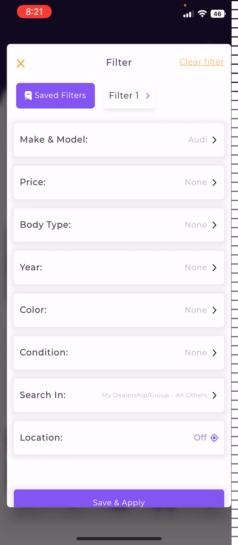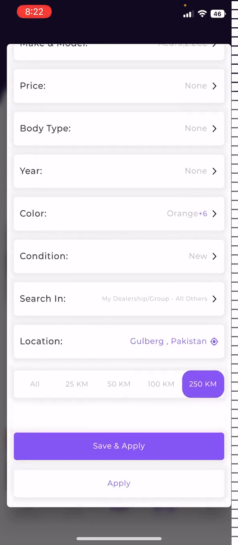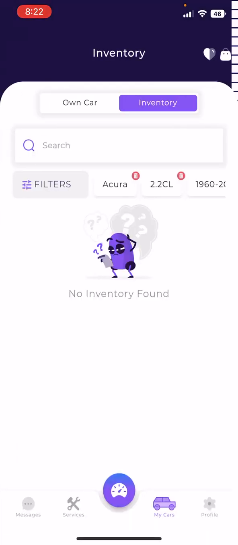I'll go to the filter section and select this one filter that I already have available. It is Acura 2.2 CL, and I have my location turned off. I'll click over here, it will fetch my current location, and I can search within these radiuses. Let's select 250 kilometers. Depending upon my location, there are no Acuras available in the area. Even in this country, Acura is not available. So I'll apply it and show you that it won't bring any results over here. No data found related to that.